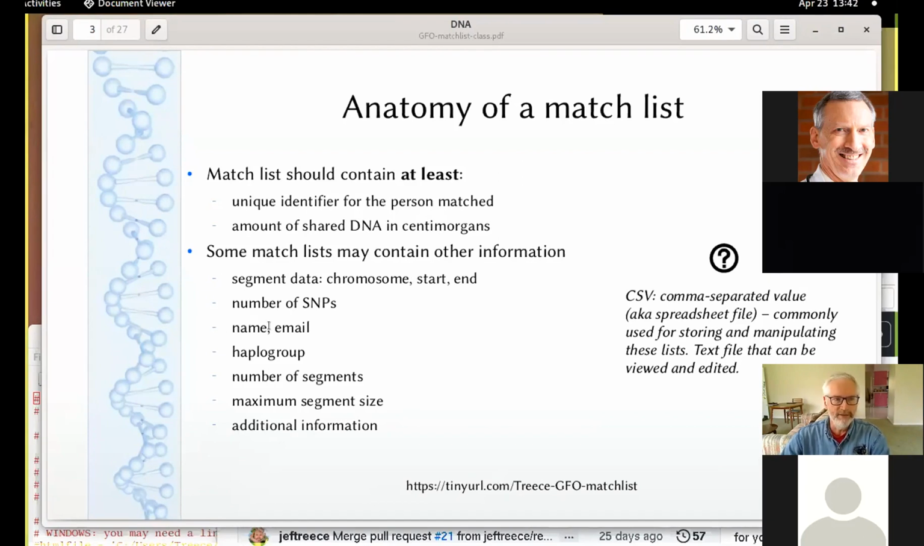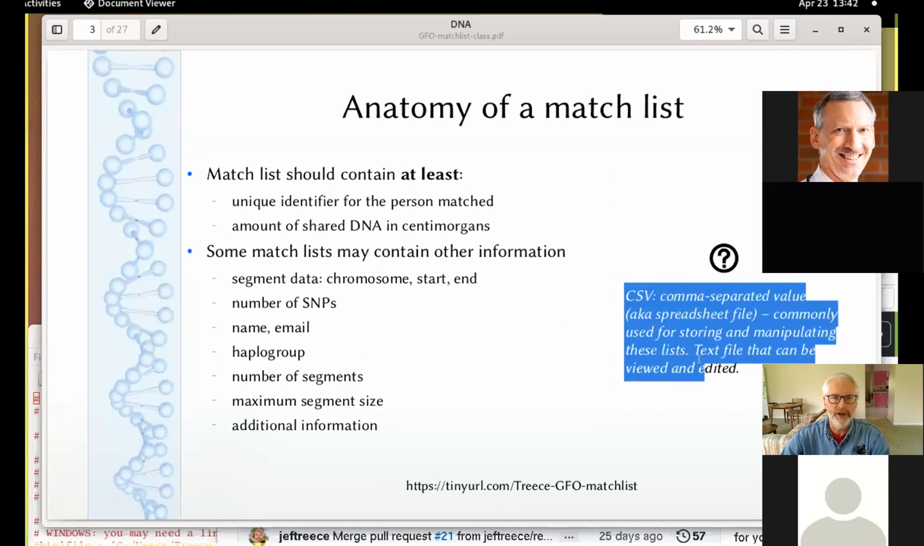You might have contact information, email address, the haplogroup information, both for the Y-DNA and the mitochondrial DNA, number of segments. So when you get some of the more complicated match lists that you might download from a testing company, you're going to find some stuff in there that might be a little overwhelming if you make it so. Mostly what we're talking about is comma-separated value files, which is a text file that you can open in any text editor and can manipulate it that way.